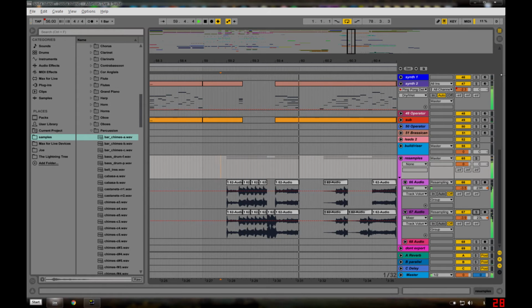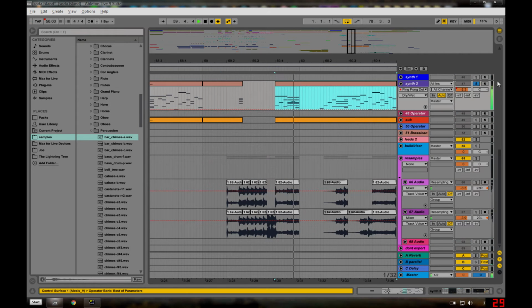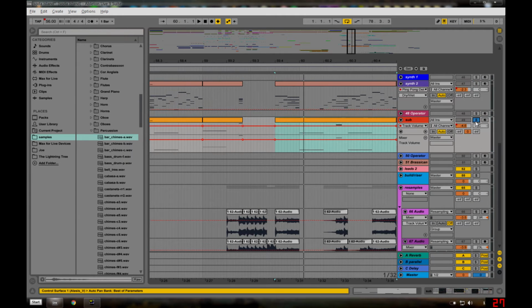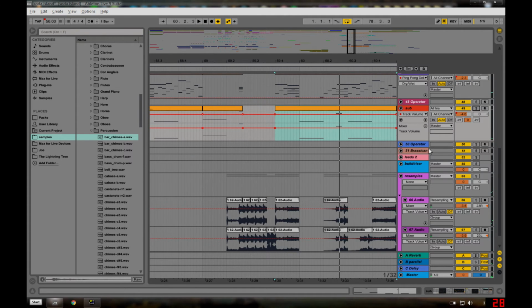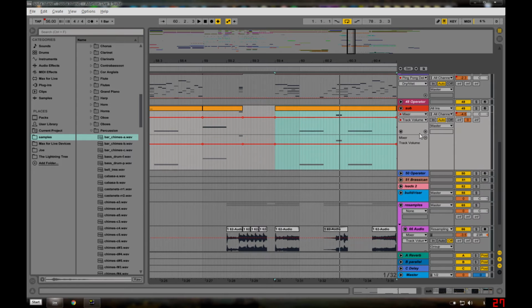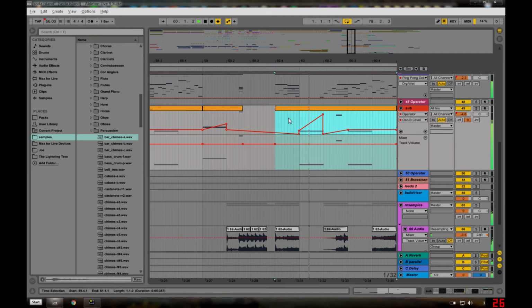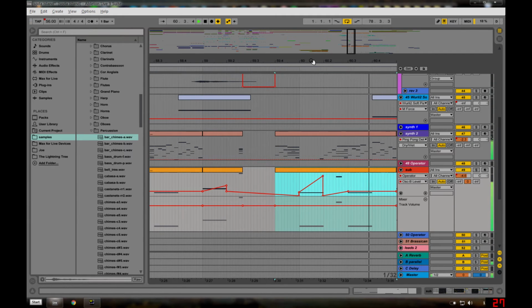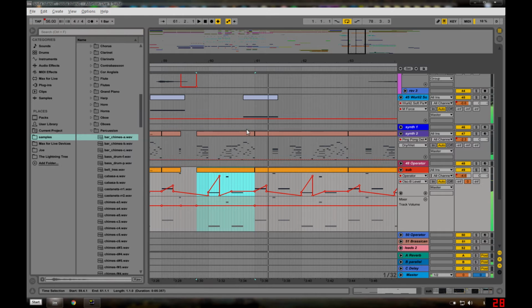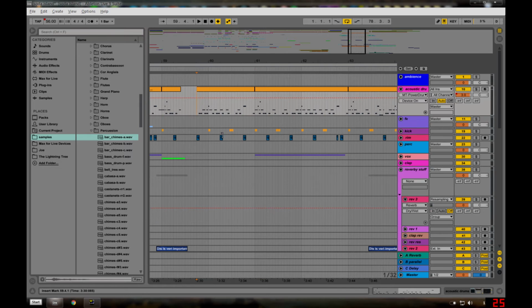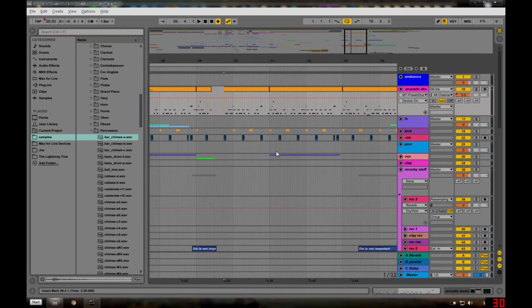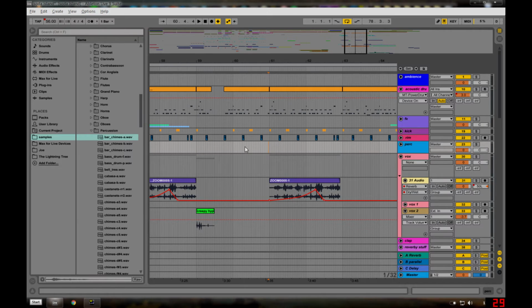Not with the sub. And then obviously we've got that FM automation on the sub for this part. So that would be in here. There we go. Okay. That's really it for the first little section. The Vox continue throughout the second bit here.